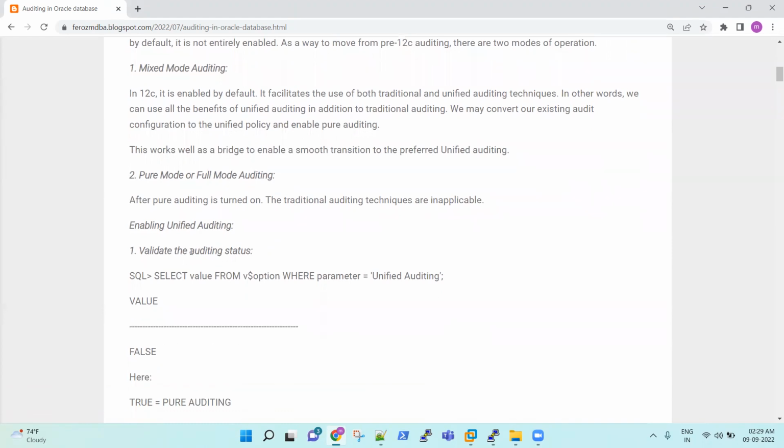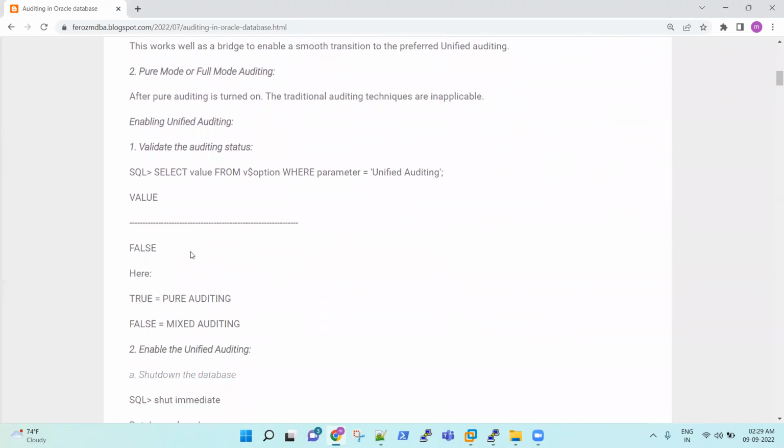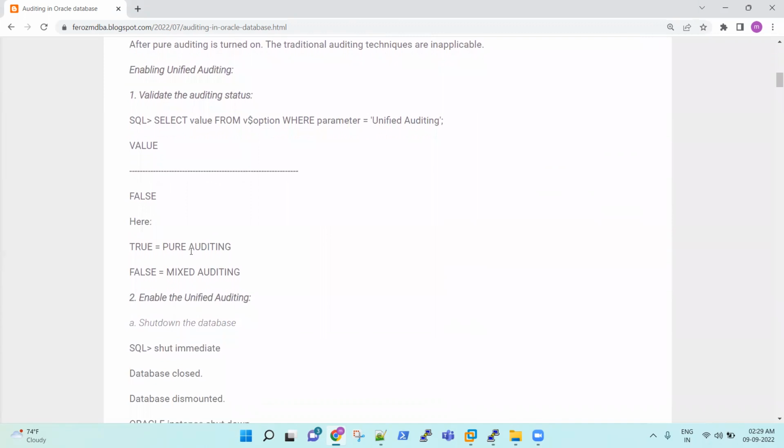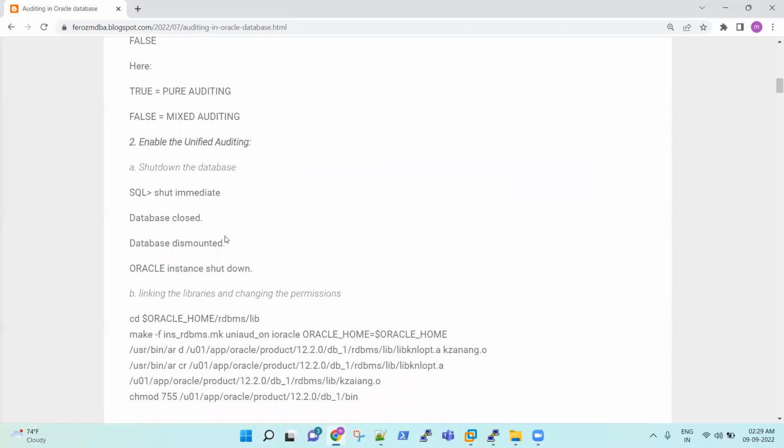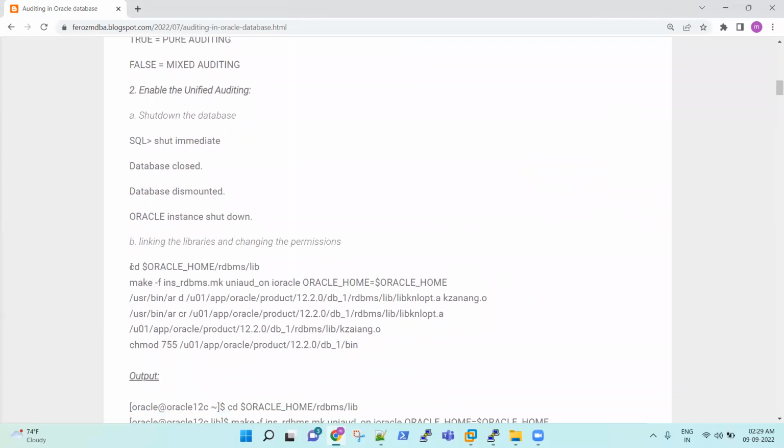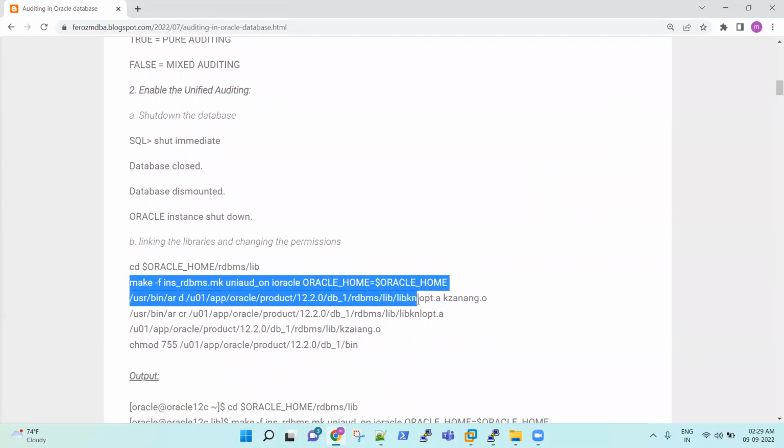So let's see how we're going to enable unified auditing. To enable unified auditing, you must shut down the database. This is a one-time requirement when you create a database freshly. So you make sure what kind of auditing you require, and based on that, you plan your auditing options. If you need to enable full mode auditing, you shut down the database and relink the libraries. You just need to go to the lib folder location and run the relinking of libraries.